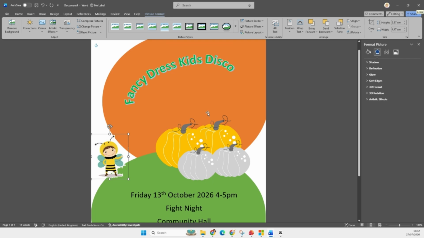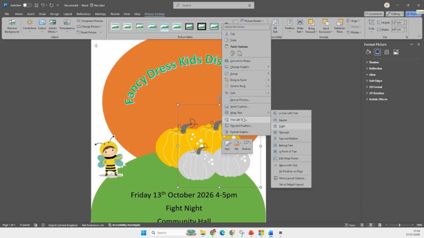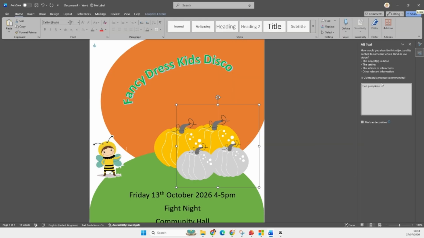Oh yes, I forgot about the alt text. So we need to right click on the picture that we have inserted and do view alt text. So just right click, view alt text, and then it says 2 pumpkins. And you could say 1 orange and 1 grey. See the way it automatically does it for you, which is nice and handy. Otherwise, type in what it is.